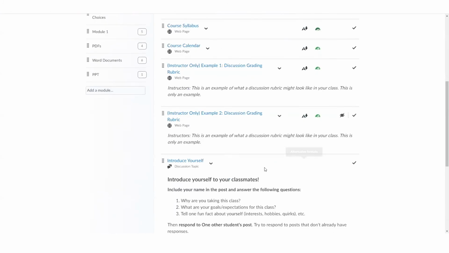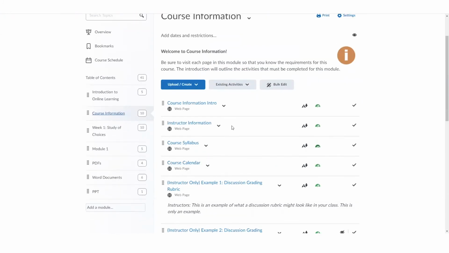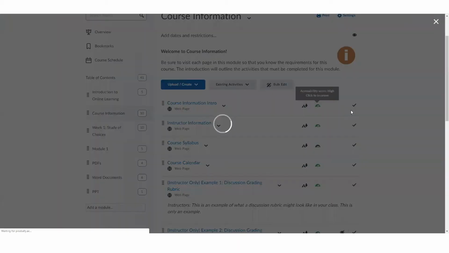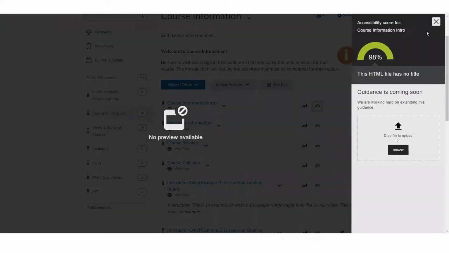So if you have a web page that has issues inside D2L, that is the preferred method, rather than using the tool here to fix it.